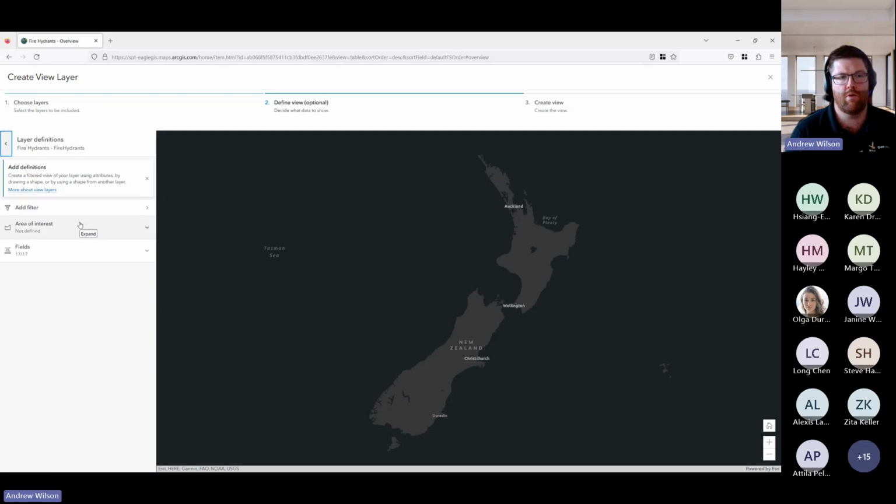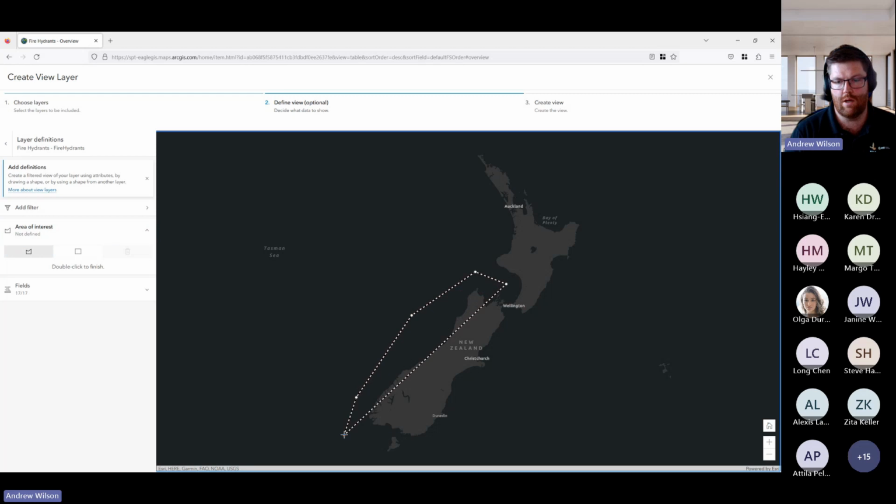So we've got a few options here. We've got an add filter, so we can filter out specific data based on an expression or a domain if we wanted. We can also do an area of interest. So for example, if I only wanted the South Island, I could create a filter to only display results in the South Island.